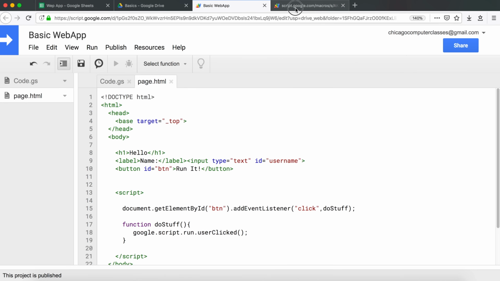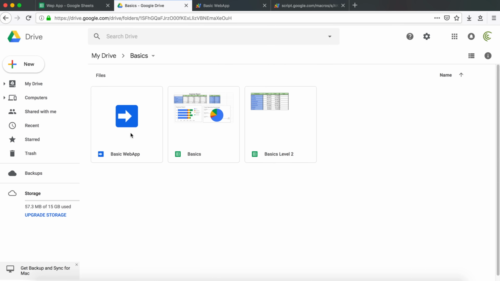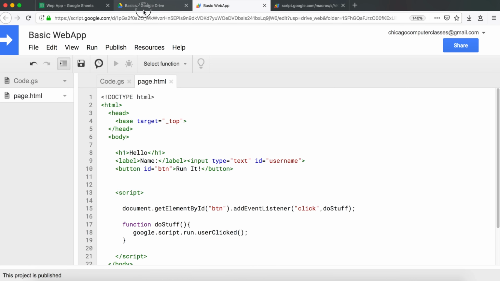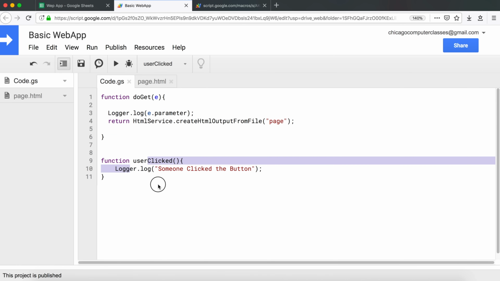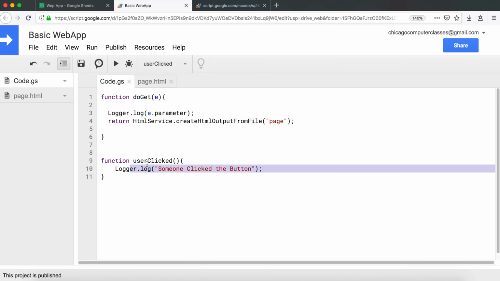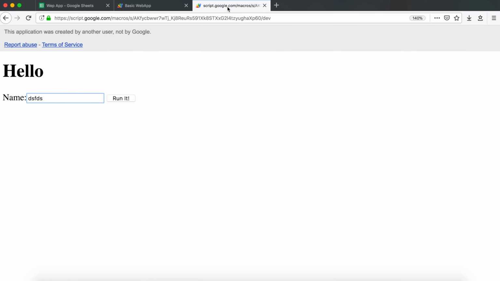So what we want to be able to do is grab this text that was entered in here and hopefully send it to our app script. I'm going to close this because it's going to keep coming up. We're going to send that to here, to our script, which could do some other things. For example, we could save it to a Google Sheet or something like that. So let's see how we would do something like that.